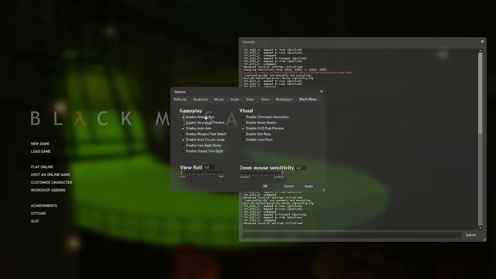And finally, enable always run, which not only means that you don't have to hold the sprint key whenever you want to run, it actually also makes you move faster underwater and when crouched. And the when crouched part is very important, because that actually enables us to do the sliding movement in this game, which is the fastest way to accelerate. So make sure you have this on.